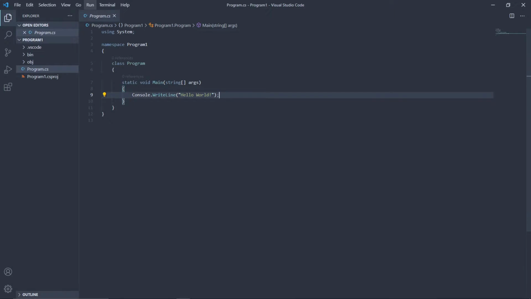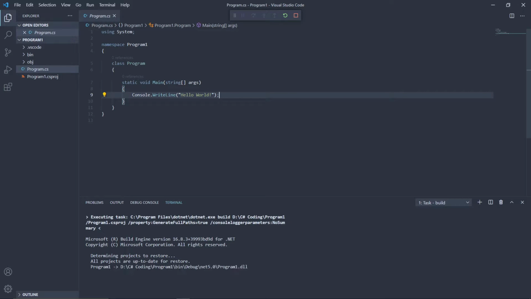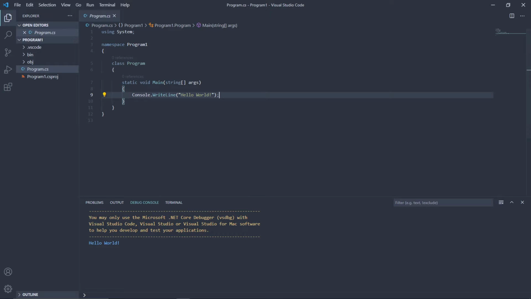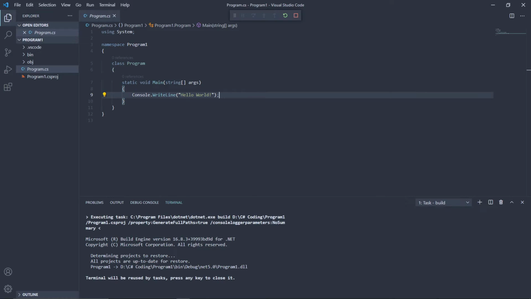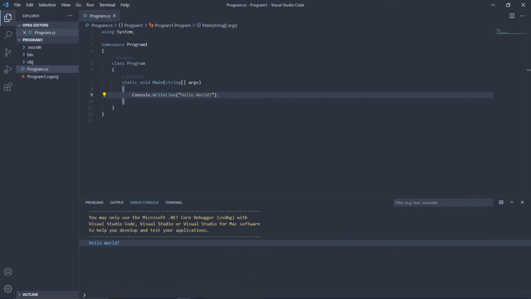So let me run the code. Seems like a logical thing to do. Run without debugging. Don't need to worry about what debugging is, and perfect. Hello World. If you just want to run it yourself, you can also do Control F5. Weird keybind, I know, but that's what people like nowadays.